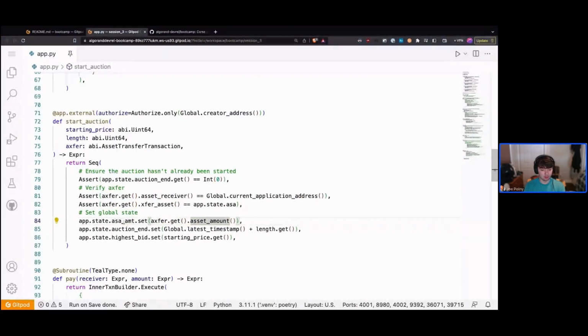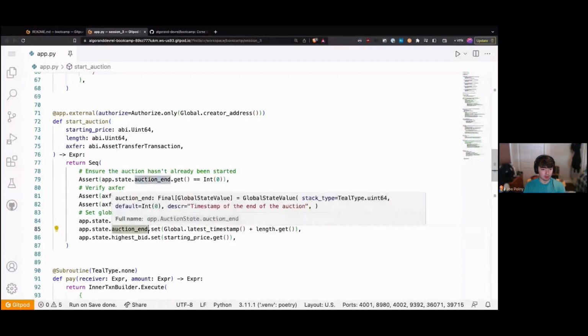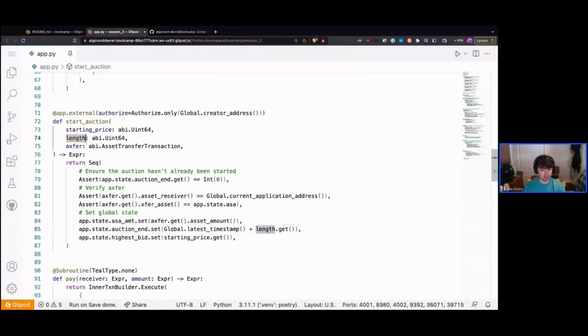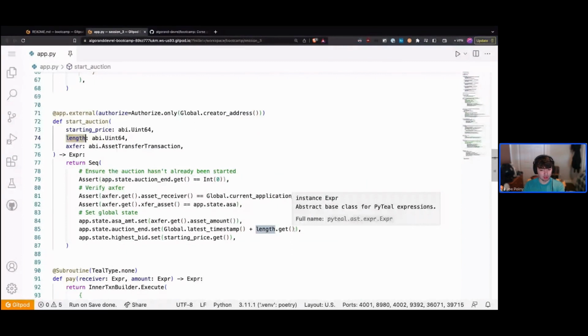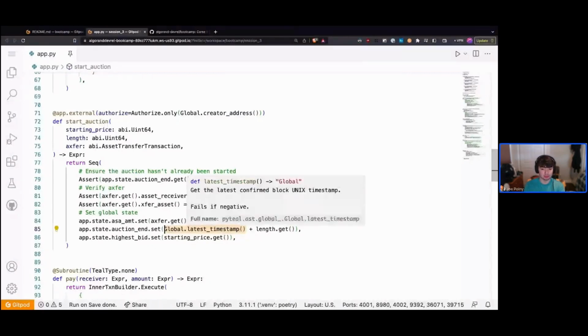And then we want to calculate when our auction should end. So one of our inputs was length, which is how long in seconds the auction will last. And in order to help calculate when the end should be, we call this global.latest_timestamp function. And what this will do is get the latest timestamp of the last block in the network. So let's say that this transaction is currently being evaluated on block 2. What this will do is get the timestamp of when block 1 was added to the network. And that timestamp is in seconds. It's a Unix timestamp. So in other words, epoch time.